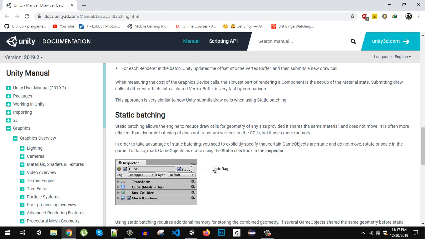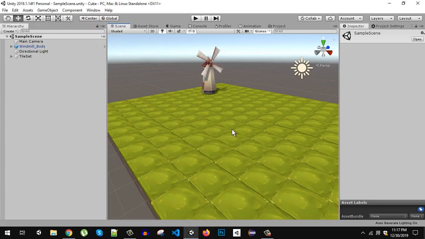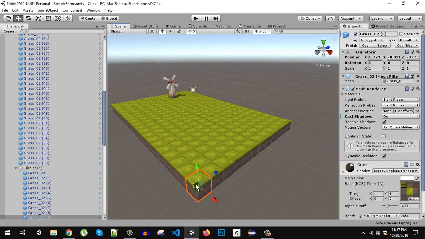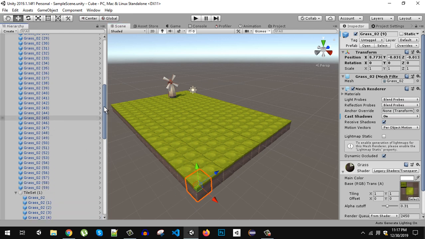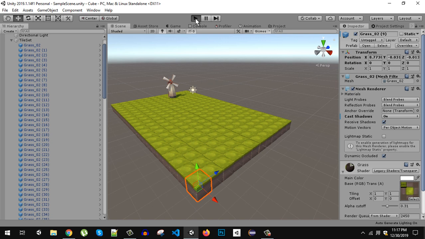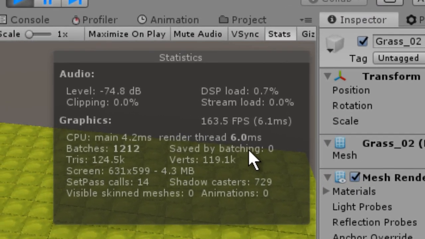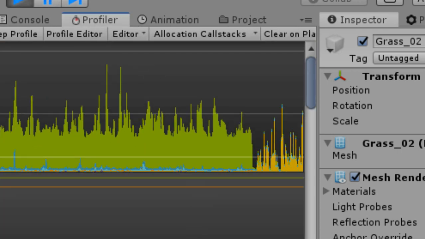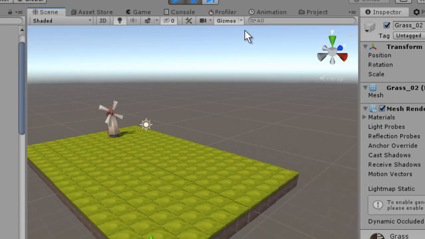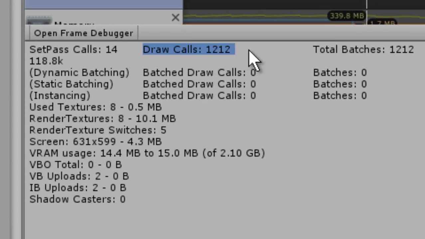Now you can go to the documentation and read in detail about static batching. Let's see the scene here. We have these little cubes, a lot of them in our scene. If we play the game and take a look at the stats, we are getting a frame rate of around 165 FPS. If we take a look at the profiler and click anywhere here, you can see that the draw calls are 12 and the total batches are the same number.